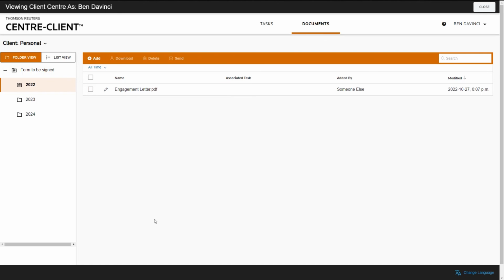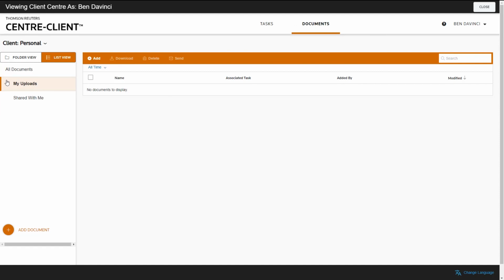Just a quick note here, in Onvio Client Center, there's two views. So here we could see the folder view, and we could also see the list view of all of the documents. So we could see the documents that were uploaded by the client, and we could see the ones that were shared with the client.